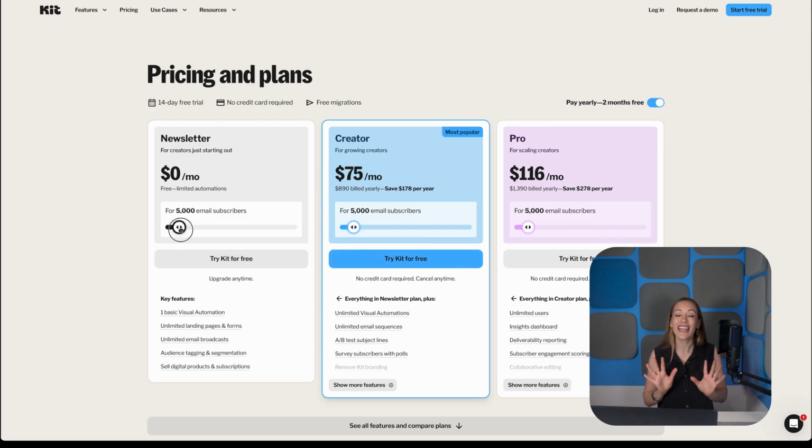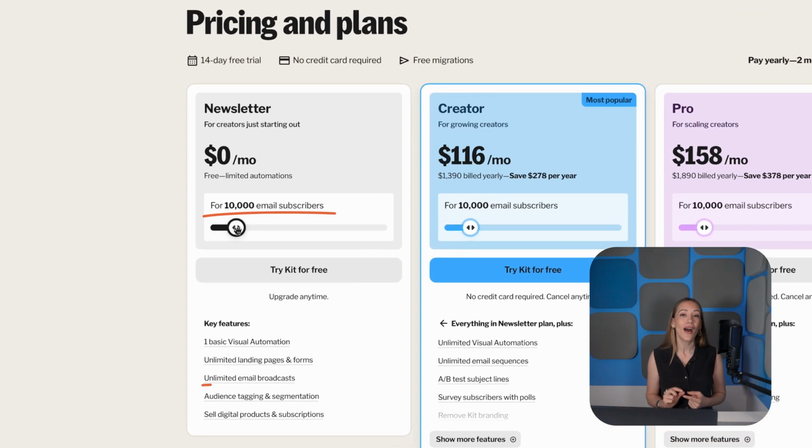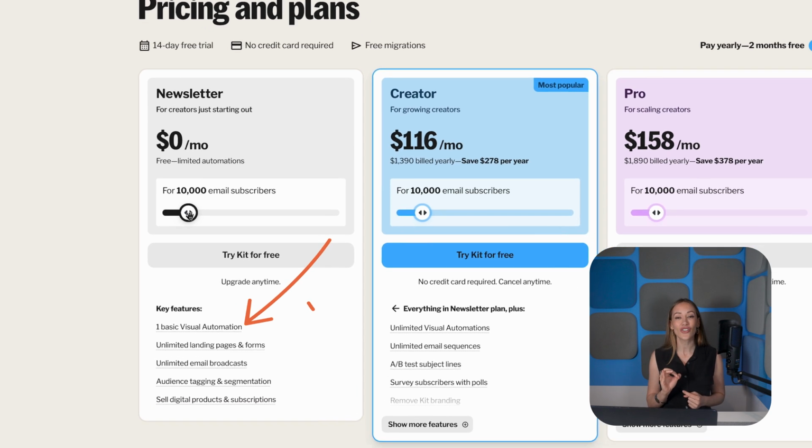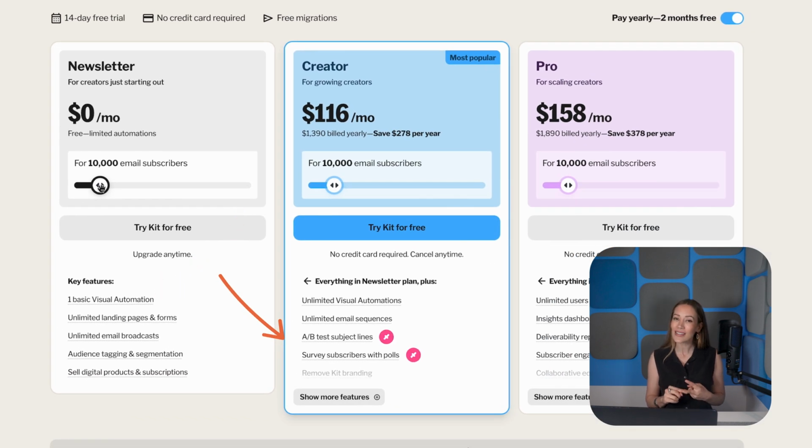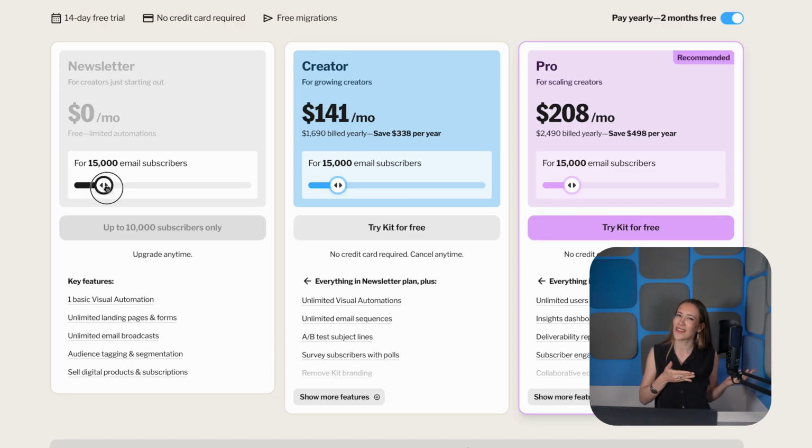It includes up to 10,000 subscribers, unlimited emails, forms, and landing pages. You can even sell digital products on this plan. Though you do only get one automation, and more advanced features like surveys and A/B tests are kept for the paid plans. Still, sounds pretty good, right? Well, it is, until you have to move up to the paid plan.